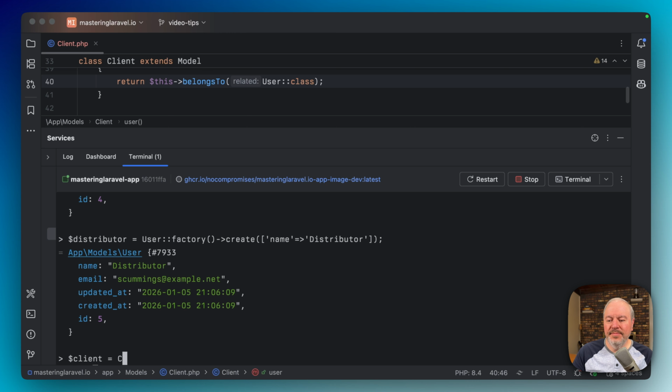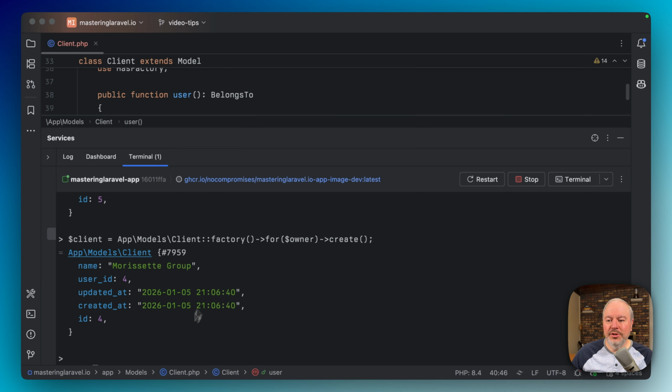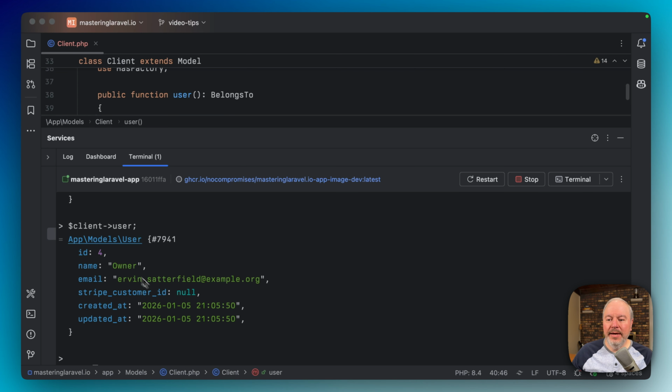Let's create a client. In fact, I think I have to namespace it here, because Client is one of those generic words in Laravel. So let's do that. And I can say, I want it to be for that owner, right? Just this really short expression, for owner, and I hit enter, and it does it. It sets that user ID, using this user relationship, and it takes the variable I had already created and wires that all up. So now if I say client user, I get back my owner record.